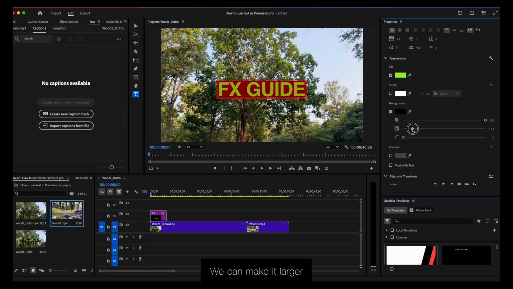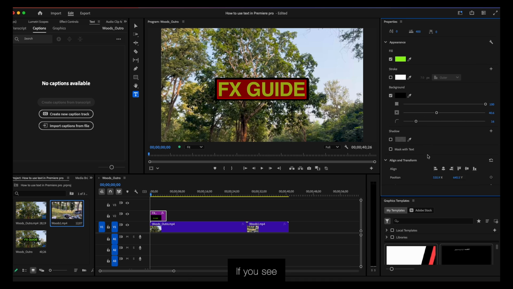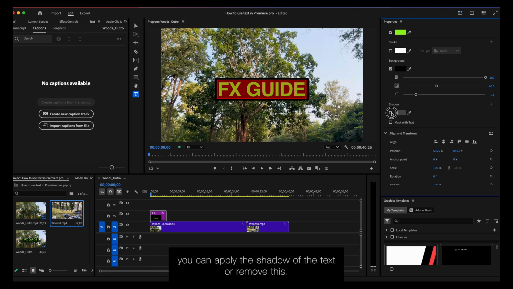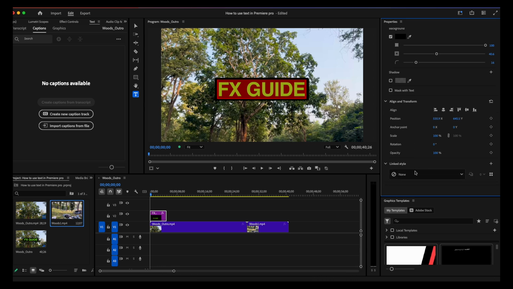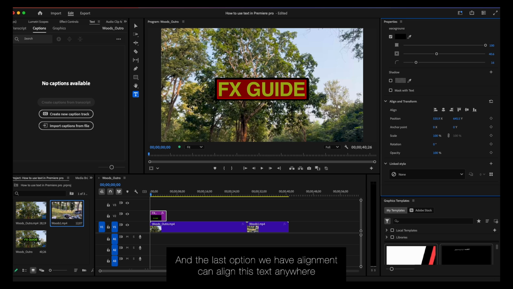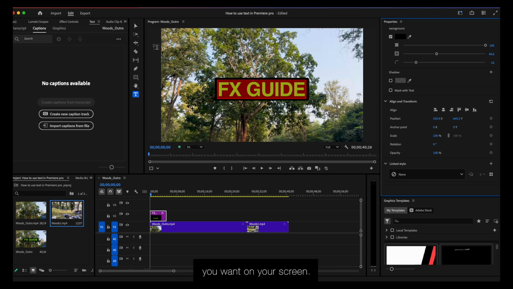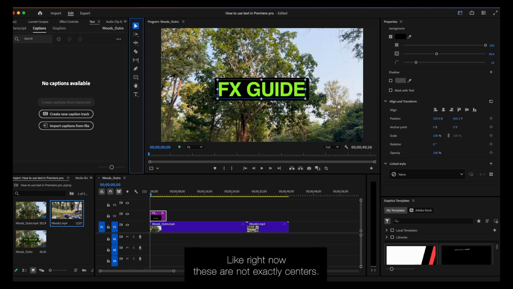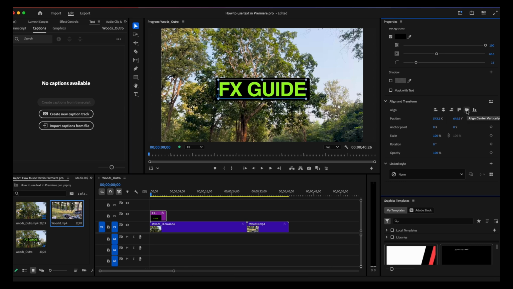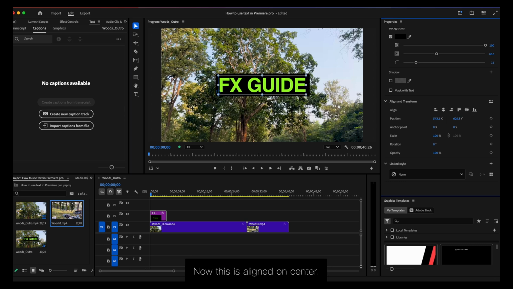We can make it larger, small, and then this is the control for curve. You can create the curve on the edges if you see. And after that, if you have this shadow color, you can apply the shadow with the text. I'll remove this. At the last option we have alignment. You can align this text anywhere you want on your screen. Like right now this is not exactly center, so I'll click on this center. Now this is aligned on center.